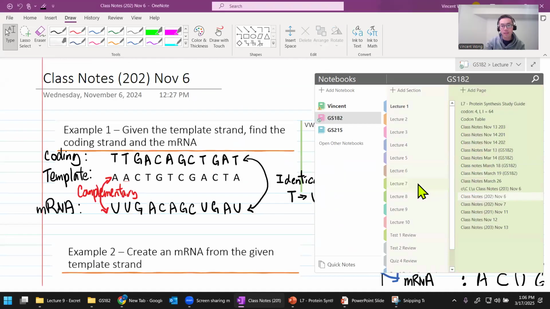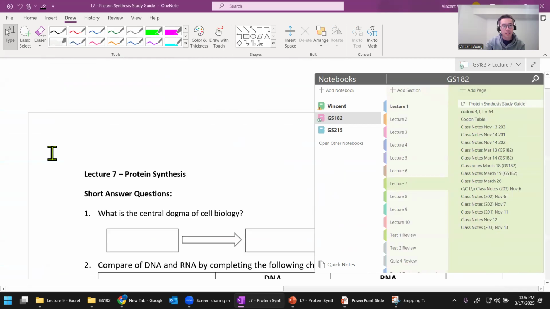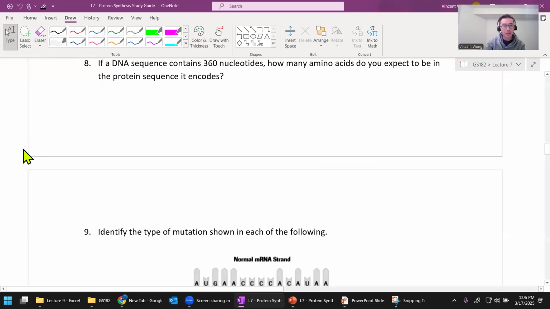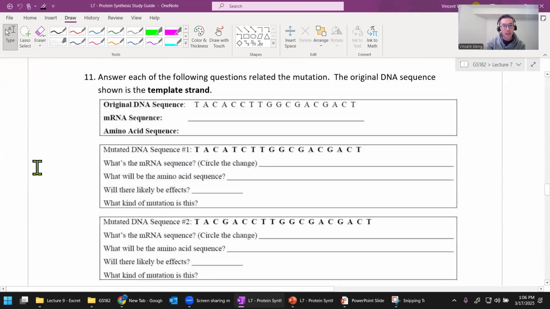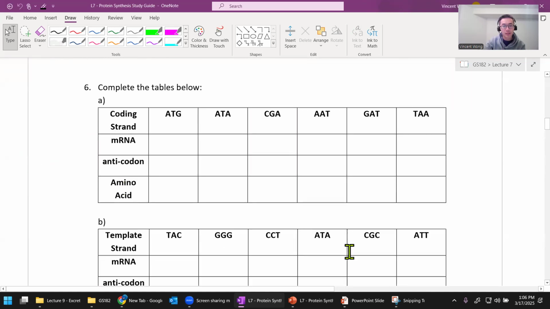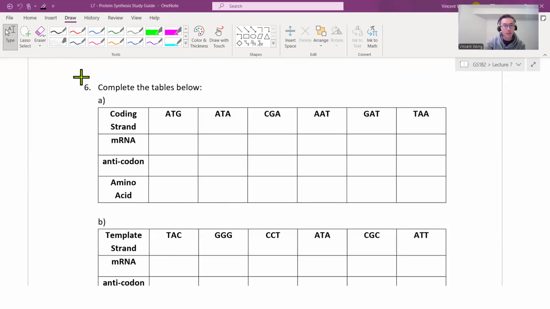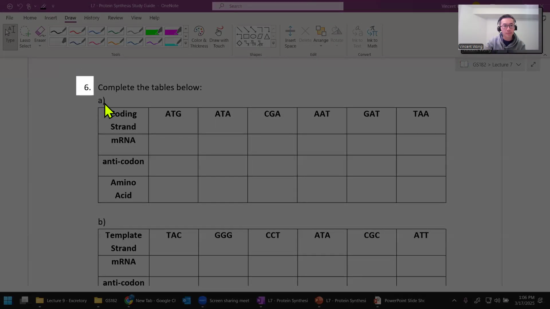So what is this? Is this lecture 7? This is lecture 7. I think I put the notes in the wrong place, but it doesn't matter. Here is the study guide, and I think there's a question here. I'm just going to do one of them with you guys to make sure you understand what's going on.